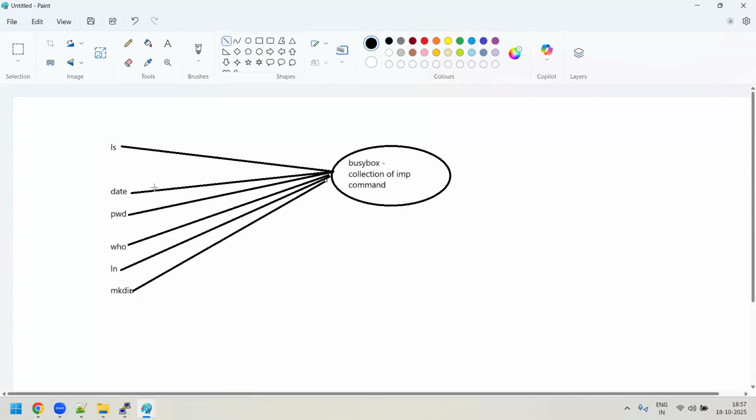Same thing when you're executing the date command. Busybox will be called, and based on the command execution, it understands the user wants the current time and date. So busybox will execute the date command part actually. So busybox is very much useful when you are building complex projects. You will try to create one executable file that in turn has many commands in it.